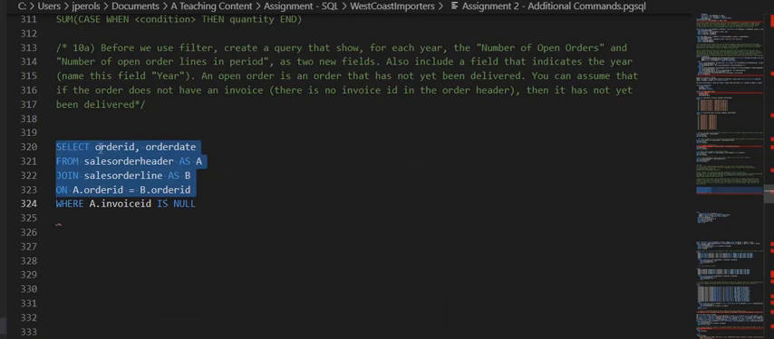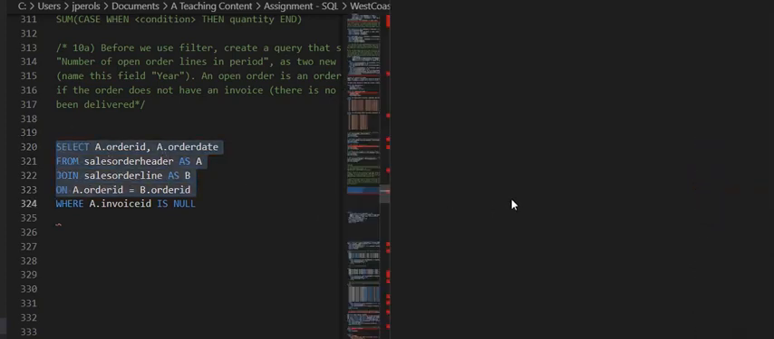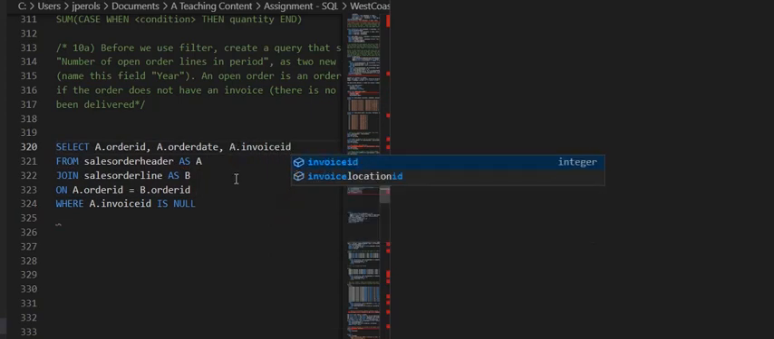Okay, order ID is ambiguous. Sorry about that. I need to specify that, and I'm going to specify that too, even though I don't need to. So if we run it now, we're going to see that we have a bunch of order IDs, and I need to add the invoice ID here, otherwise we don't see what I meant for us to see. So let's go ahead and run that.